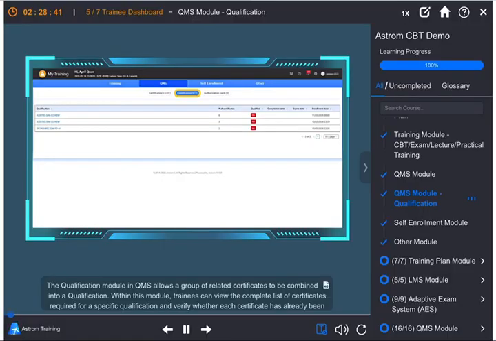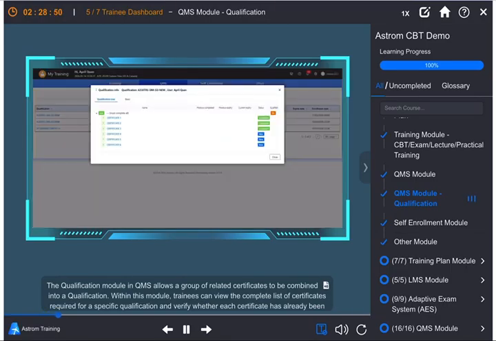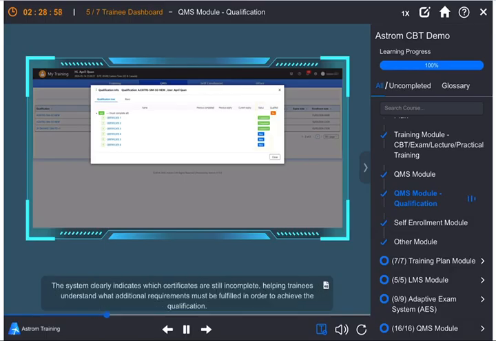The qualification module in QMS allows a group of related certificates to be combined into a qualification. Within this module, trainees can view the complete list of certificates required for a specific qualification and verify whether each certificate has already been obtained. The system clearly indicates which certificates are still incomplete, helping trainees understand what additional requirements must be fulfilled in order to achieve the qualification. Once the trainee has obtained all required certificates, according to the predefined logic rules, such as and/or conditions, the qualification status will automatically change to qualified.